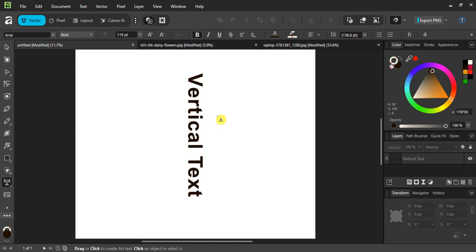That's it. Open Affinity, click your text, use the transform controls at the top, and rotate counterclockwise or clockwise to suit your design. Save your document, and you're done.